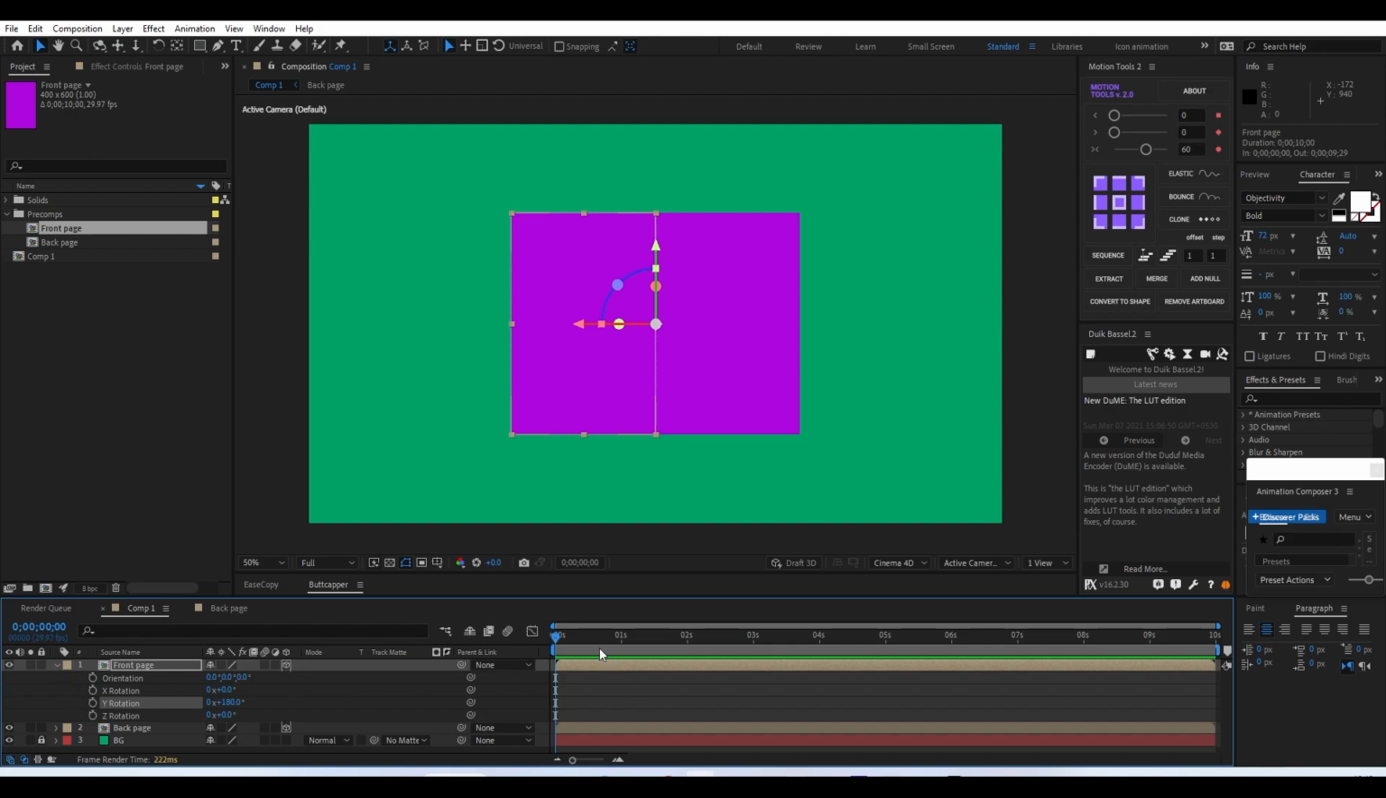So next thing is we have to animate this page. We'll move to 1 second and add a keyframe for this Y rotation, and then come back to the 0 frame and change the value to 0. And if you play the animation, you can see the book is opening.